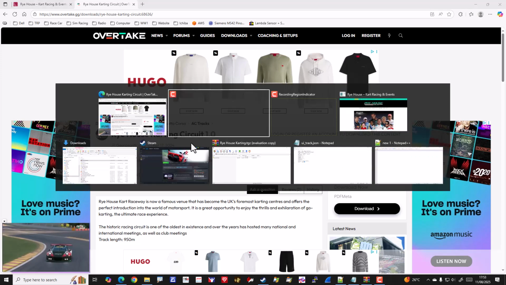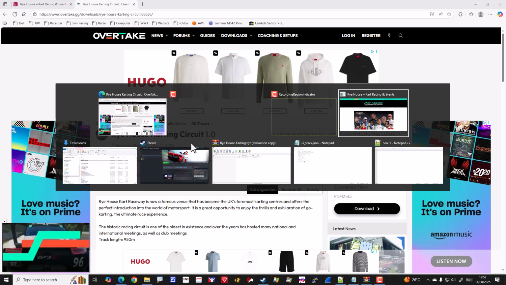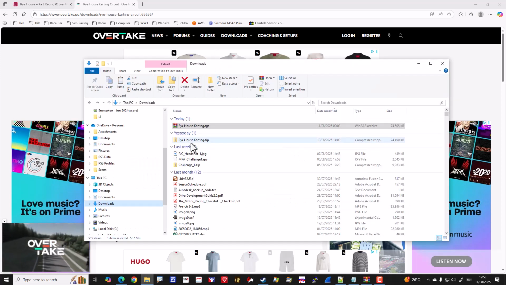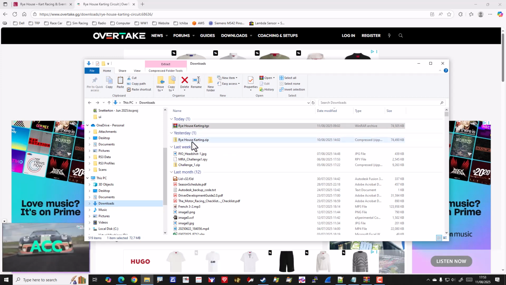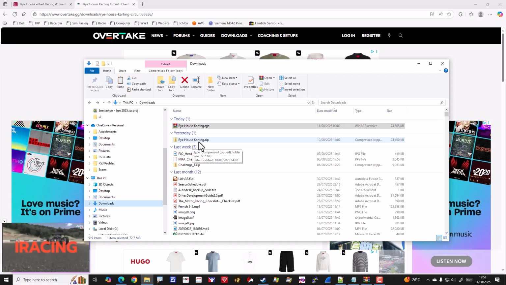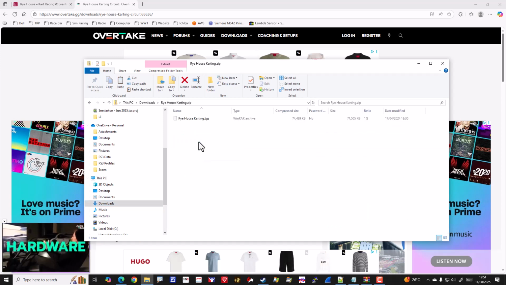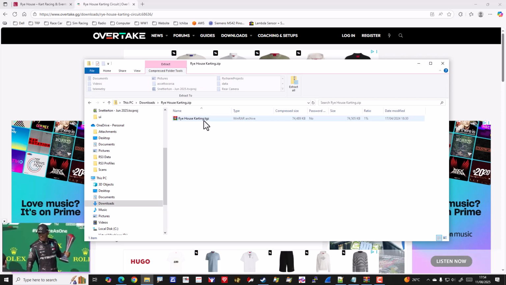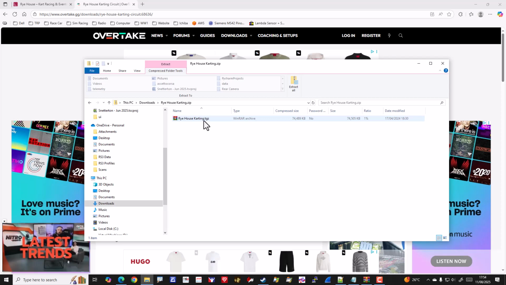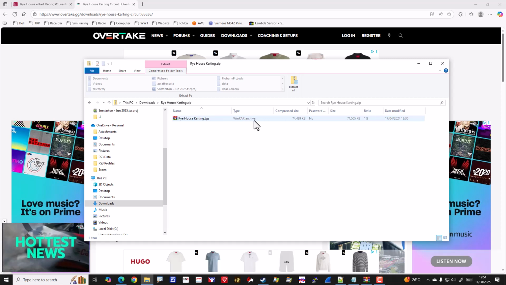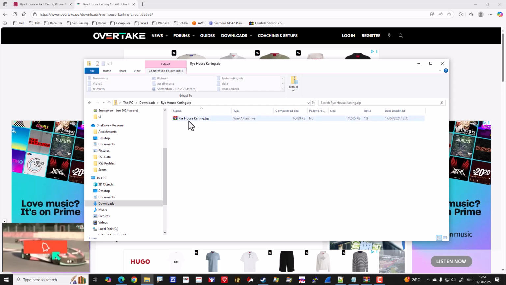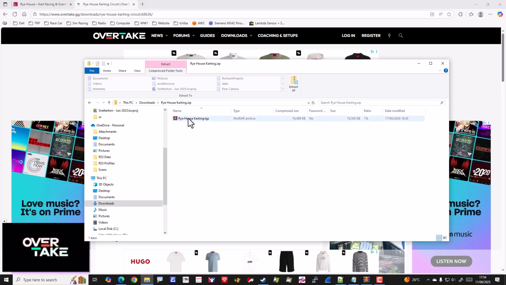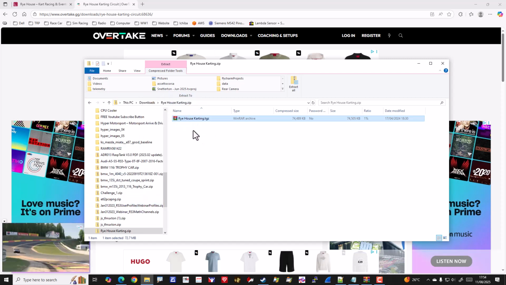It's downloaded as a zip file, so what you'll see in your download folder is Rye House karting zip. Now if you open this, what you'll find is, as it says, a TGZ file, a RAR archive as far as Windows is concerned. So you need to drag and drop that into the downloads folder. I'm not going to do it because I've already done it once.